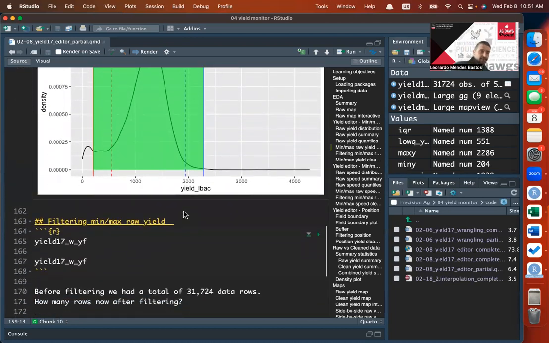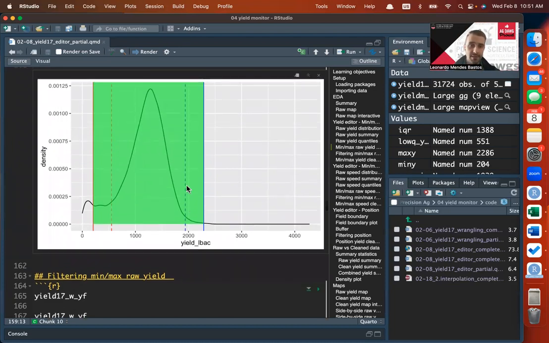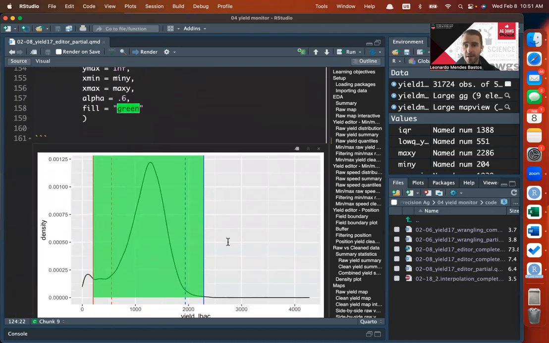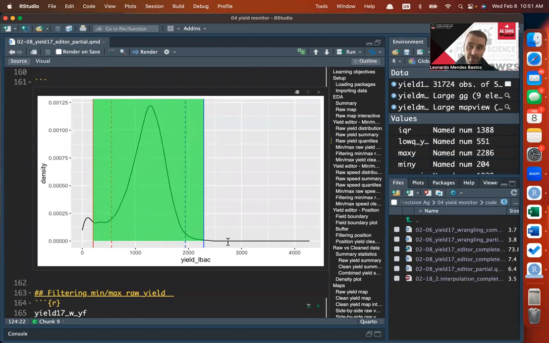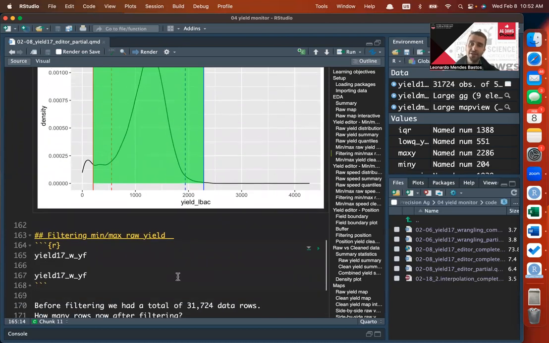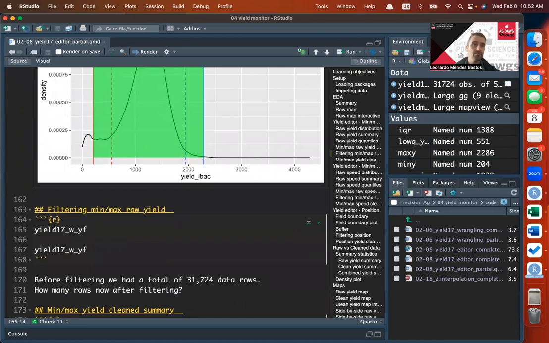Okay, so let me tell you this. All the way up until this point, we have defined our boundaries based on the data. We have visualized those boundaries. We have not filtered the data yet based on what we just did above. So to actually implement the filter, go to the next chunk.